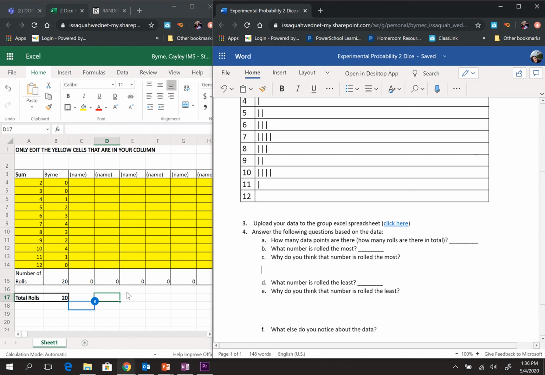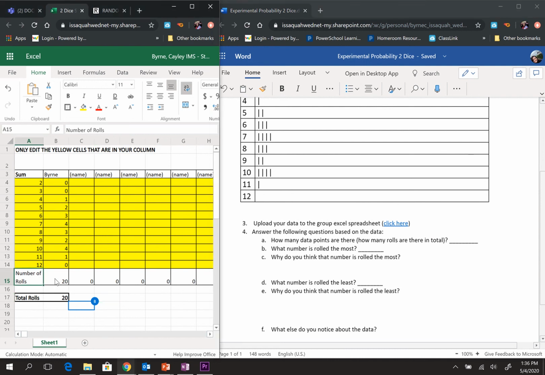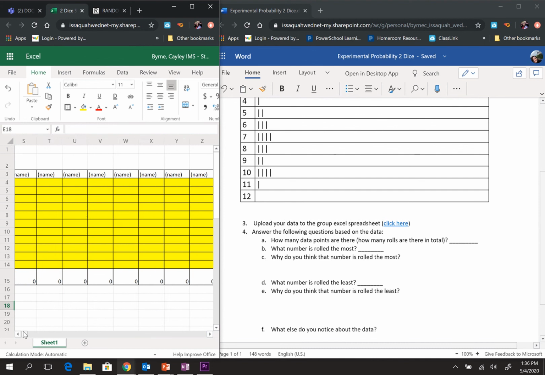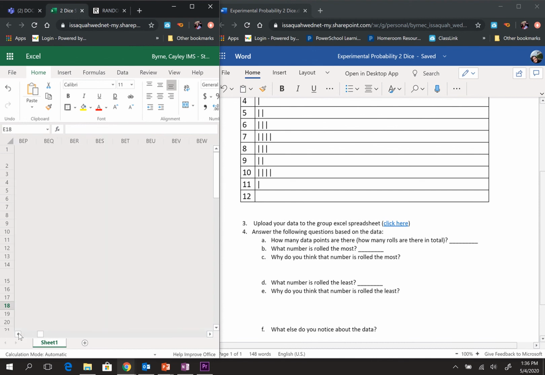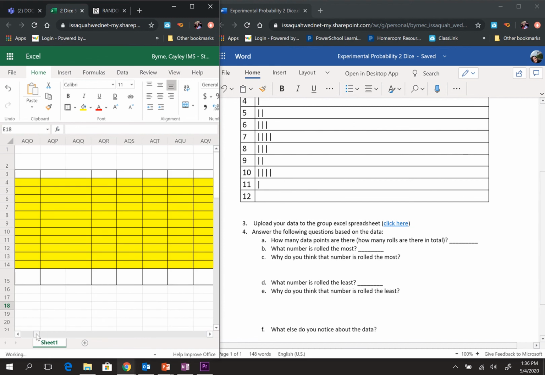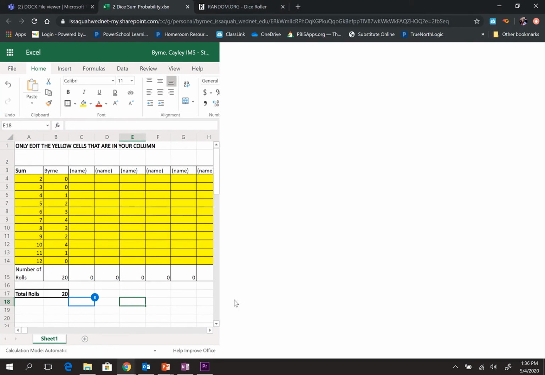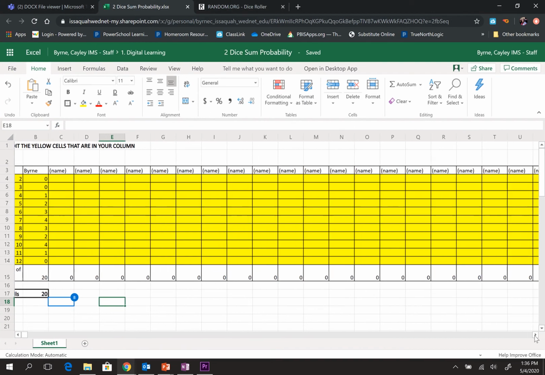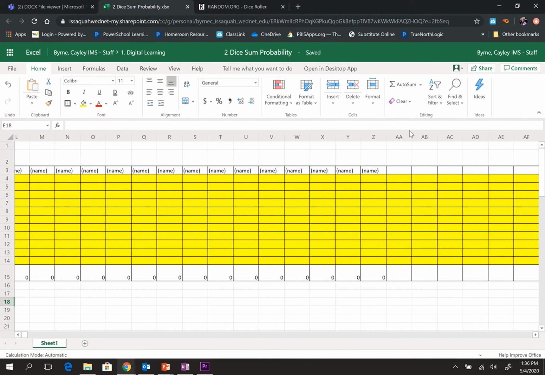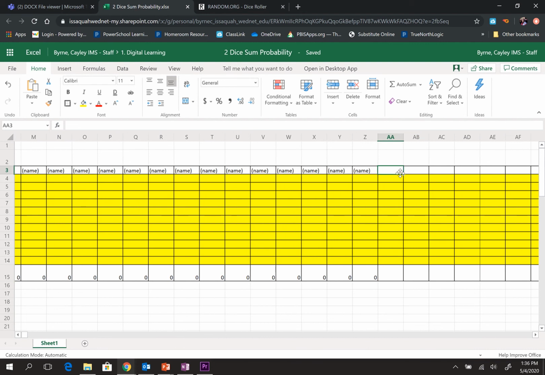I would definitely look at this number of rolls down here, and then I will actually do this. It's way too far. Why is that so far? Okay, let's look at this. So I think this is fine. There's also going to be a total down here. No one will fill that one in.